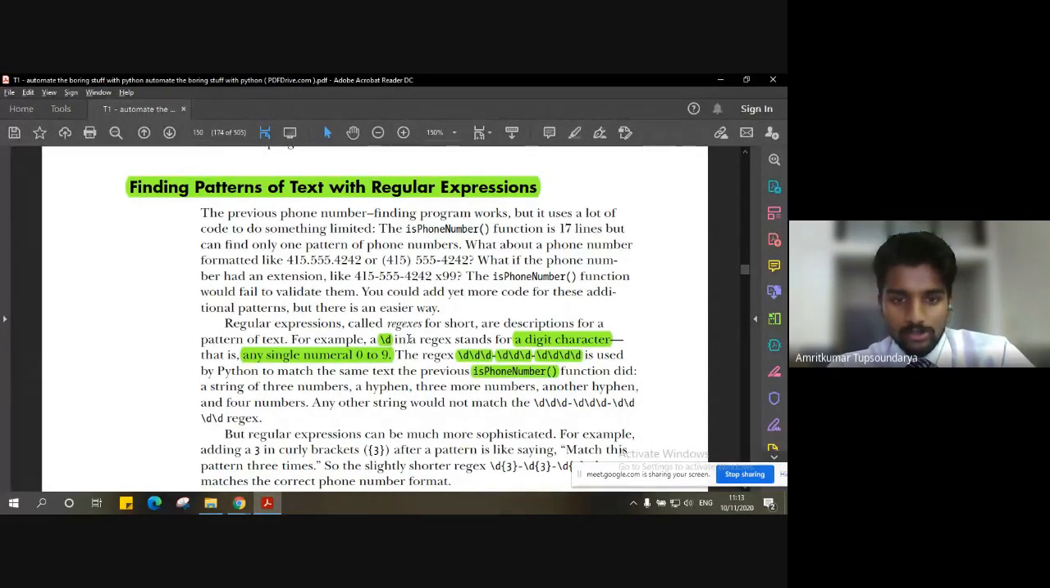Now d represents the digit character, that is the numbers from 0 to 9, and then the combinations. Since we are dealing with the phone number here, we'll be matching numbers, so we'll include the escape character and the digit character symbol slash d. Regular expression, in short, we will address as regex. So whenever you encounter regex, it means a regular expression.